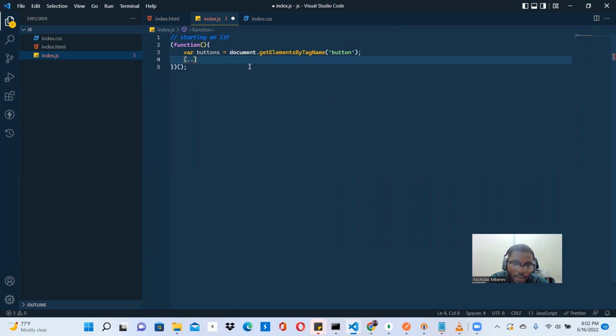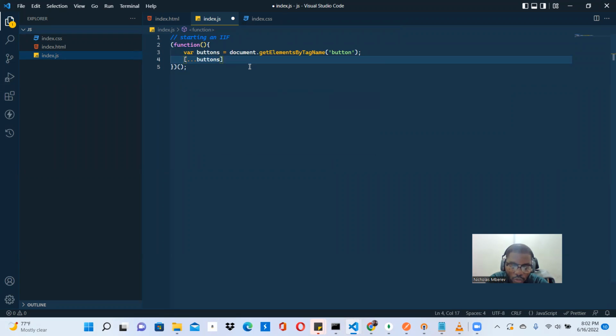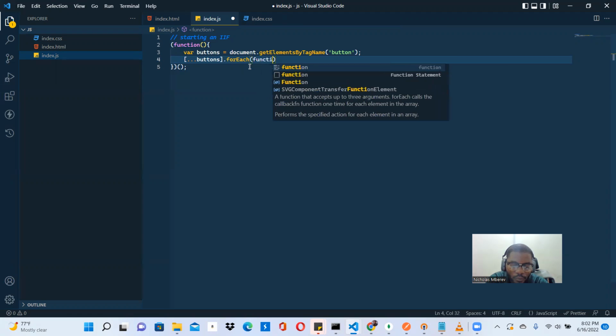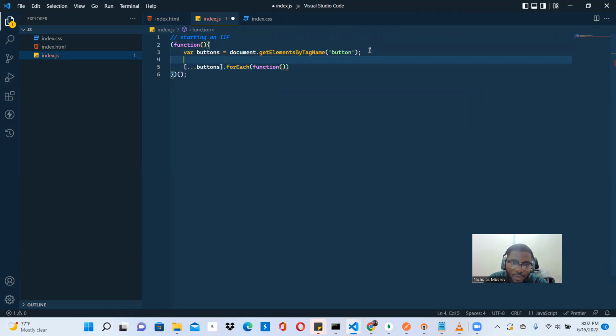So we start by adding an array here, buttons, because we want to run a forEach function here. This is going to give us a collection of HTML buttons, and we want to run forEach on it so that we can talk to each button. So for each, we pass an element. Each of the elements, we want to do something specifically.